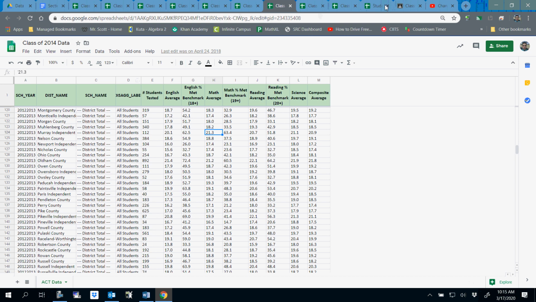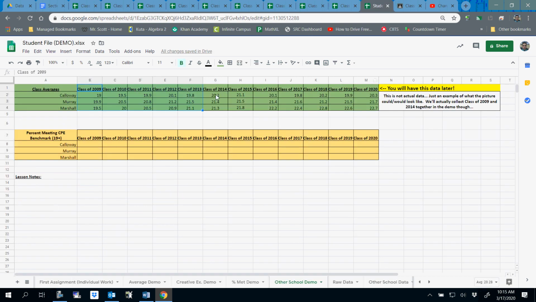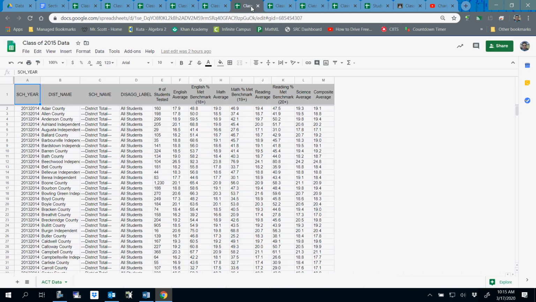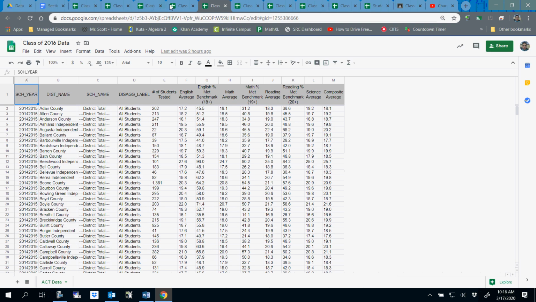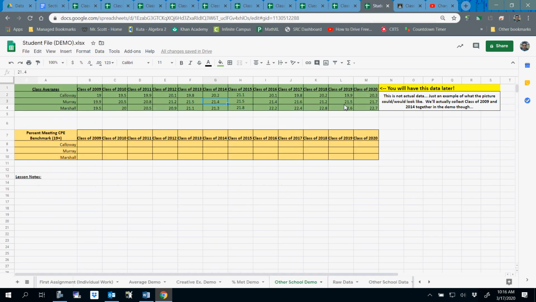So we would need to go back to our table, and class of 2014, Murray would be 21.3. These are made up numbers, but that's pretty much what it is. But anyways, 21.3 would go there, and then of course you can figure out from there. Class of 2015 data is here, 2016 here, and so forth and so forth. So you'll need some time to collect this data.